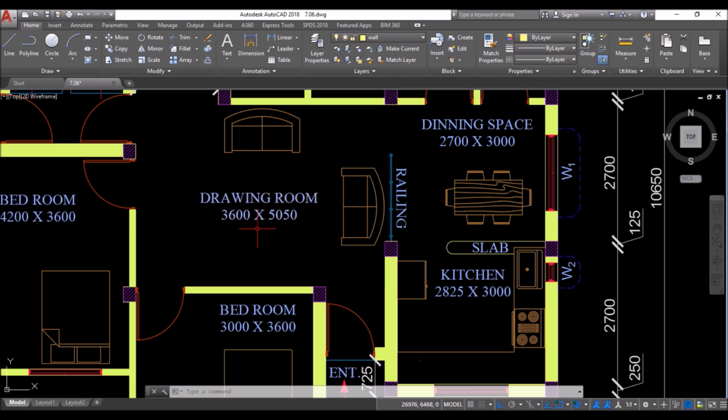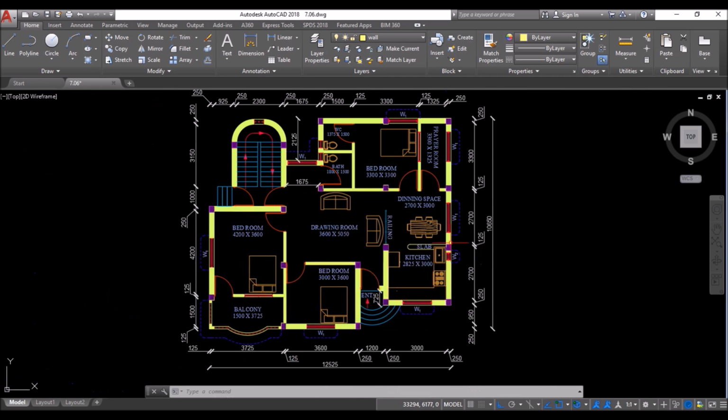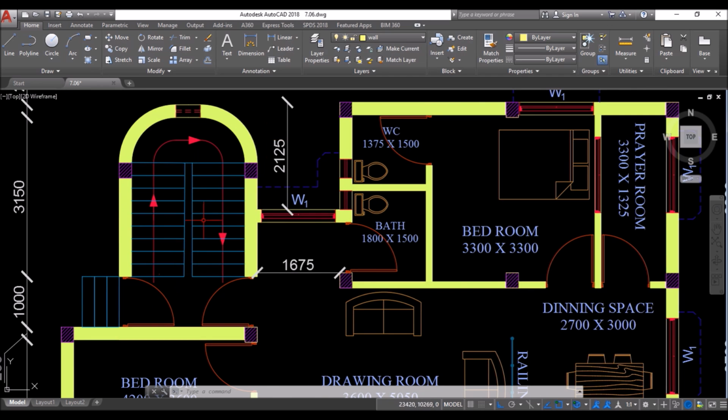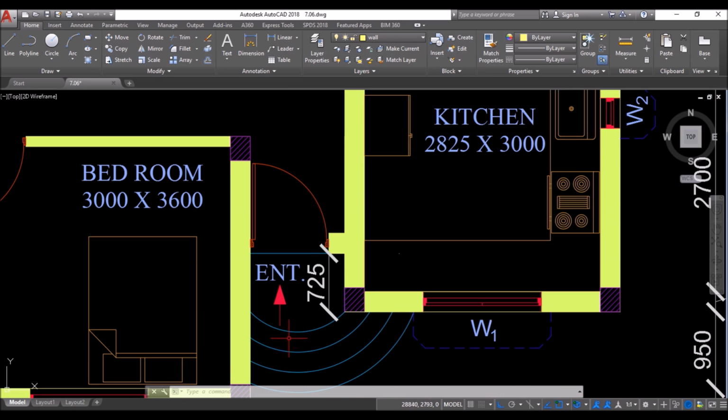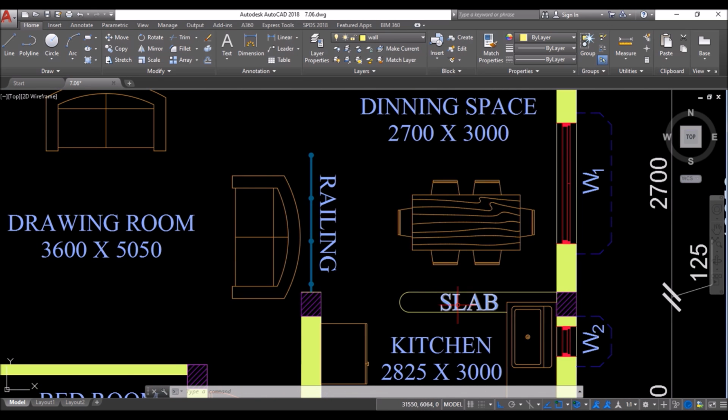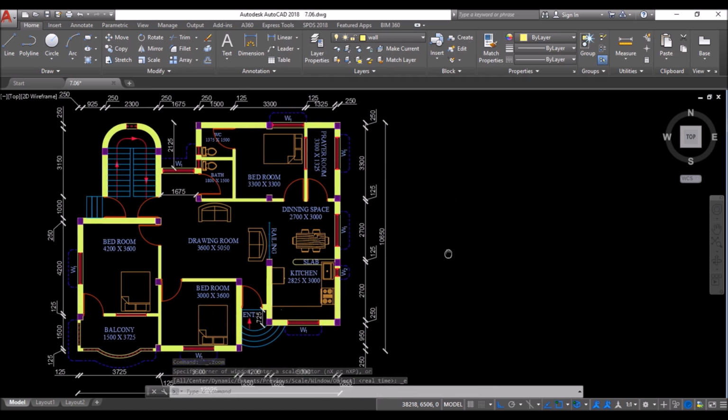After that, we will add the texts and we will get to know about proper dimensioning. Then we will draw the staircase and the steps. And finally we will finish with the railings and the kitchen slab. So without further delay, let's get started.